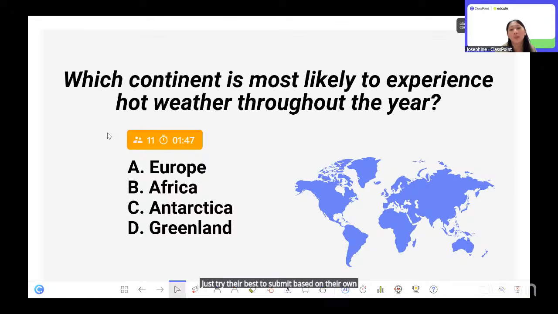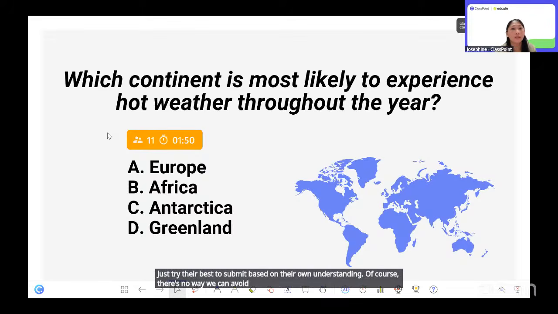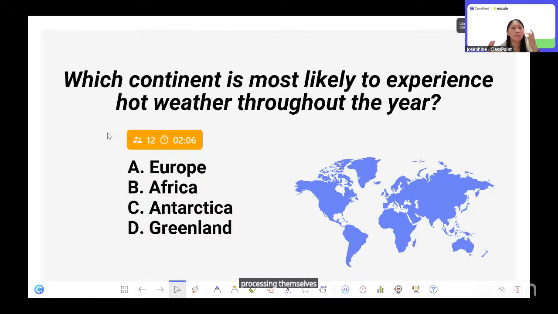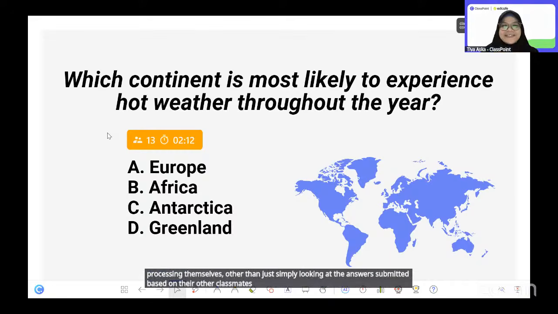Of course, there's no way we can stop them from asking the friends beside. But what if the friend beside is also waiting for the answer? Right? So they will then need to work out an answer, so it also helps them do some processing themselves, other than just looking at the answers submitted by their classmates. Yeah, just wanted to share that.